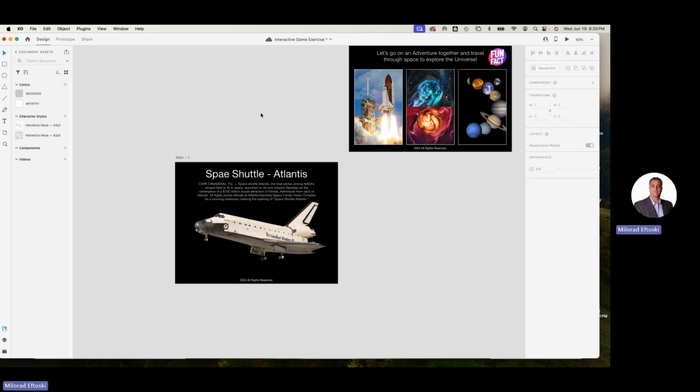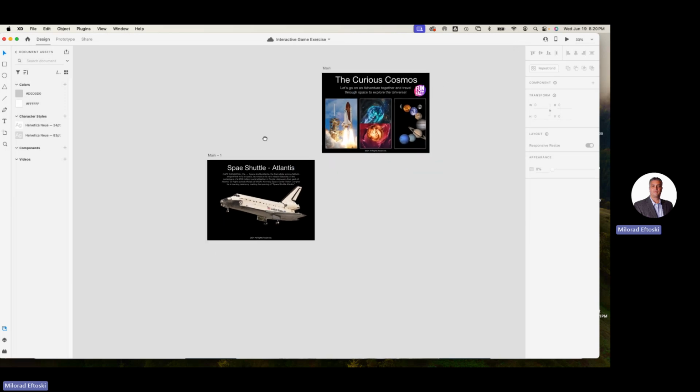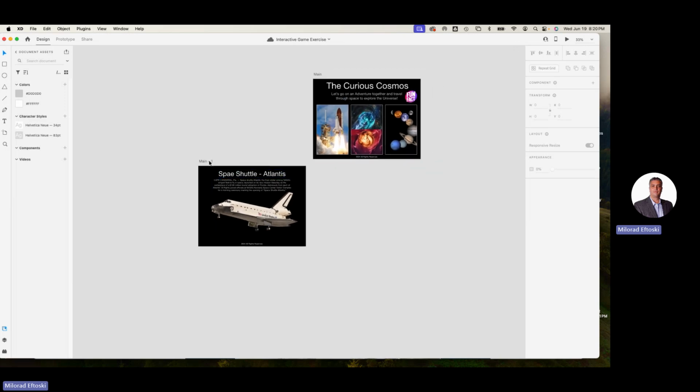Now, wouldn't it have been nice if you go there and the space shuttle comes in, like it flies in? It's a little more exciting than just a picture showing up, right? So let's have an animation of the shuttle coming in, as opposed to just the shuttle appearing there out of the blue, right? So in order to do that, I'm going to create an interaction with this slide.